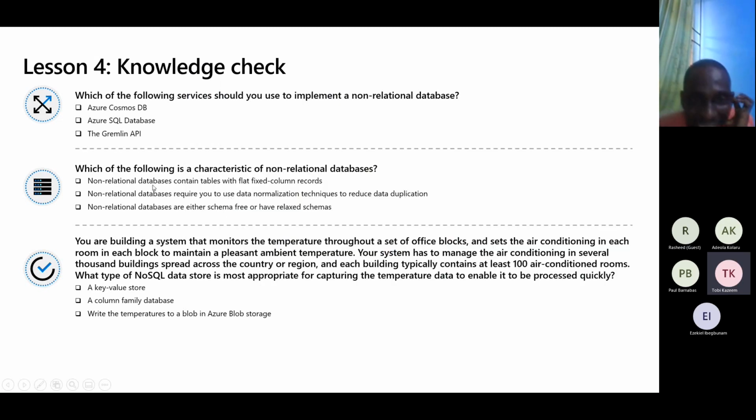So which of the following is the characteristics of non-relational databases? I've talked about non-relational databases. Contain tables with flat, fixed column records. Non-relational databases require you to use data normalization techniques to reduce redundancy. Non-relational databases are either schema free or have relaxed schemas.